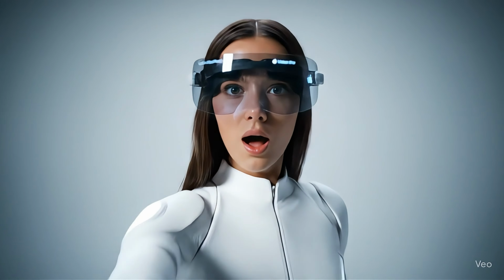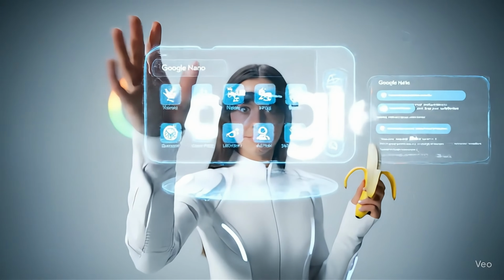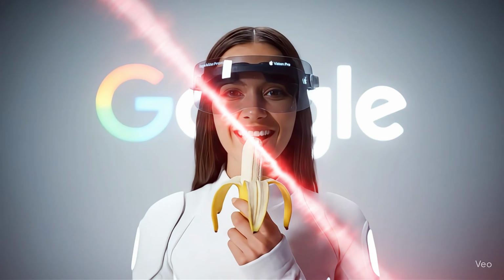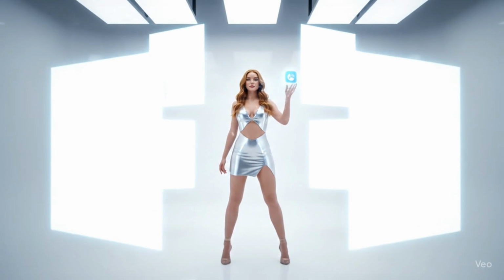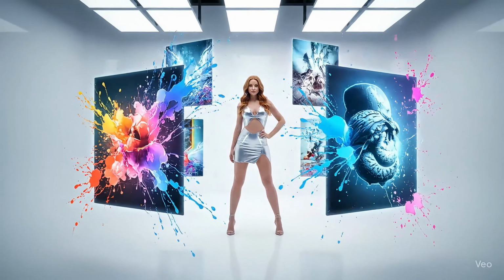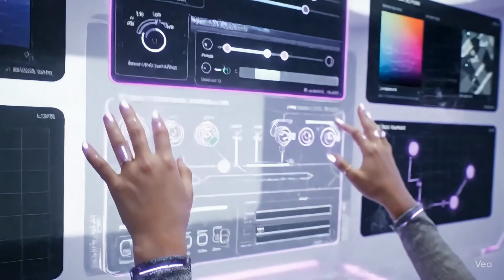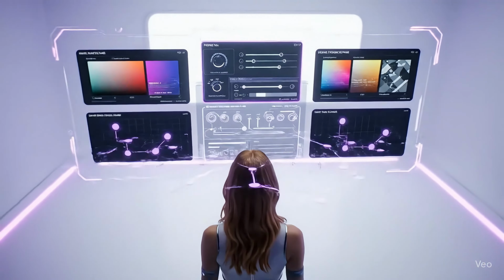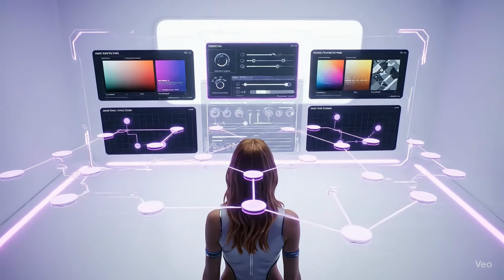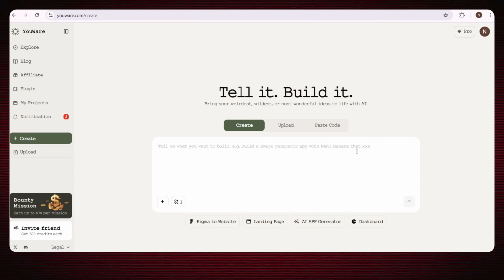So, we're gonna build an AI image generator app that has the Nano Banana model integrated inside it. This means you'll be able to generate brand new images and also edit them creatively in just a few clicks. It's not just a basic generator. Nano Banana gives you extra flexibility and control, so you'll learn exactly how everything works from the ground up. To start, click on Create, and the prompt box will open.